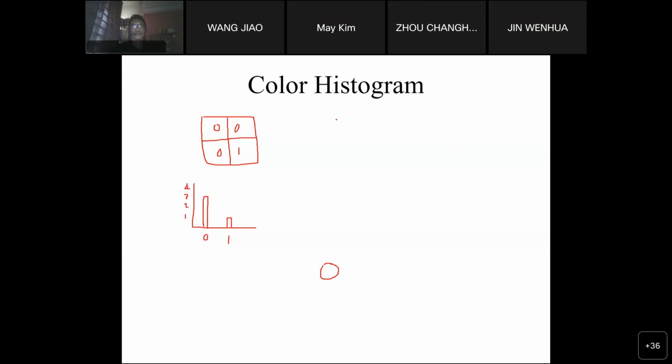Now I want to talk about rotation. Mr. Jinwei talked about rotation. So if I put here 0, 0, 0, and 1, you are going to have the color histogram: 1, 2, 3, and 4. Okay, 0 is 3, and 1 is only 1. So this is image A, image B.